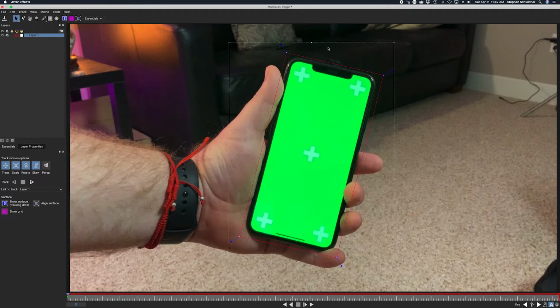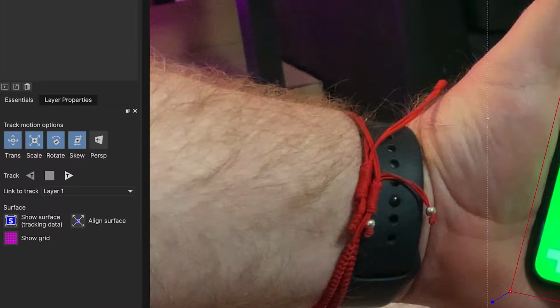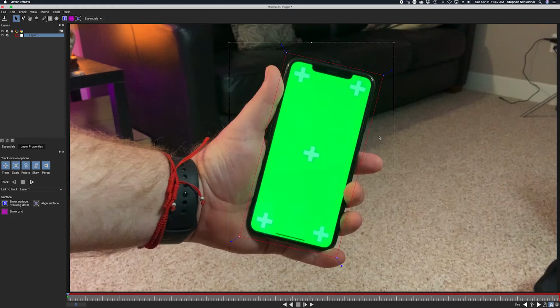Now, what we've laid down with the X-Spline is kind of like our search region. What Mocha is going to do is it's going to search everything within this region and look at all the pixels and see how they shift and move and change over time. So for this example, we probably want to use transform, scale, rotate, skew, and perspective, since this phone is going to rock back and forth and do a lot of different things. But this area, this red area where our spline is, does not define where the layer will be attached to. It's simply our search area.